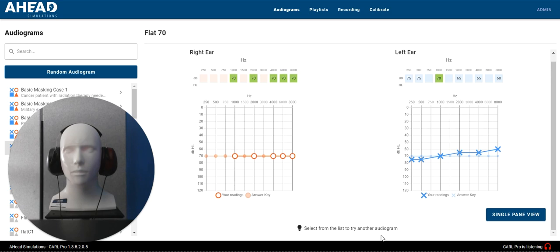At the bottom, it prompts you to select from the list to try another audiogram, or you can go to create your own audiogram, a playlist, or any of the other uses for Carl Pro. Now there's lots of other videos to go through to check out more complex cases or other uses of Carl. As for now, that concludes our testing of an unmasked audiogram for Carl.